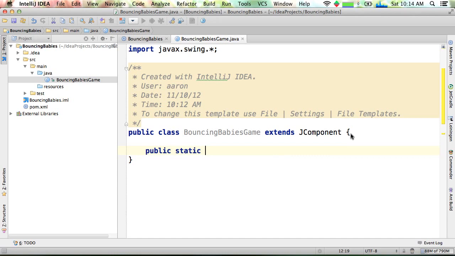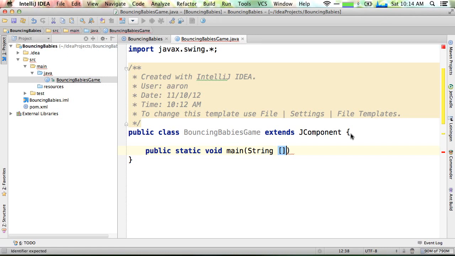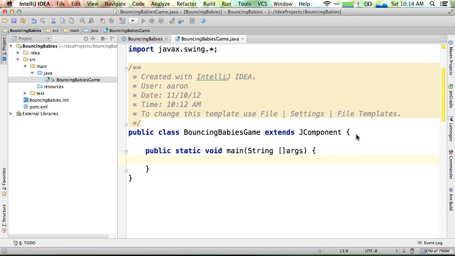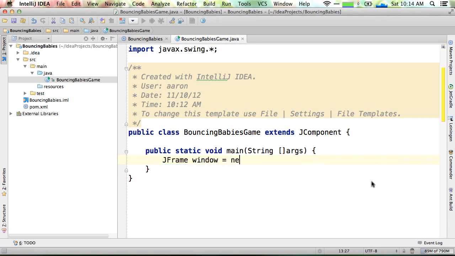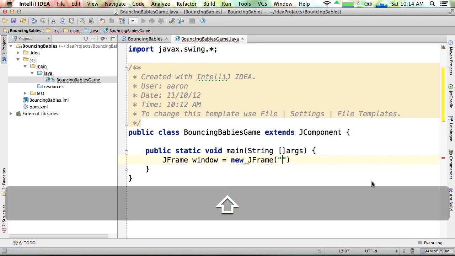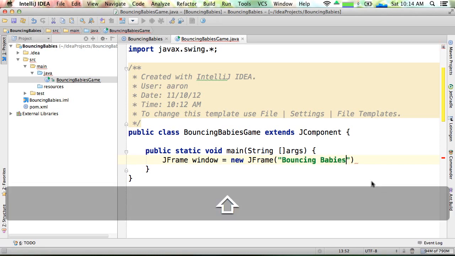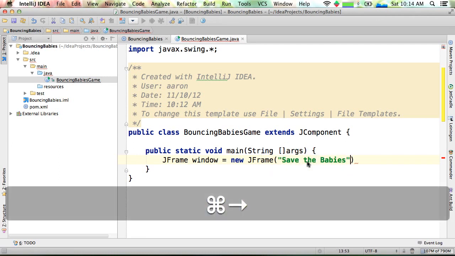Public static void main, parentheses, String square brackets args, curly brace. And in here we've got our boilerplate code to create the window. JFrame window equals new JFrame, and we can give it a title here in quotes, Bouncing Babies, or let's say Save the Babies.